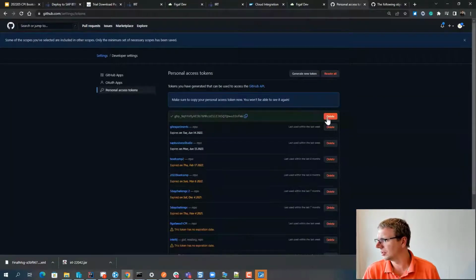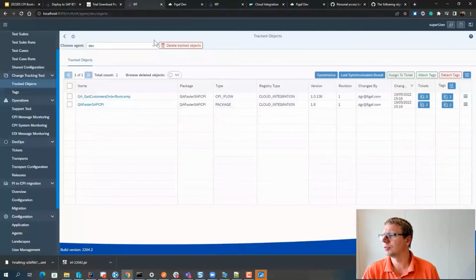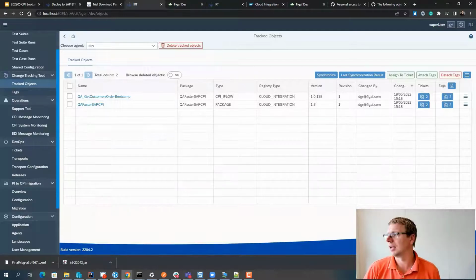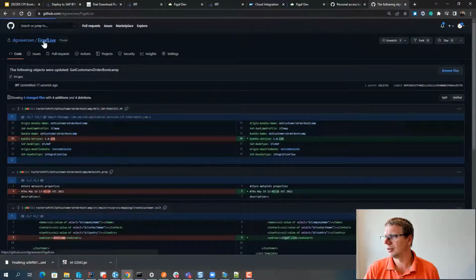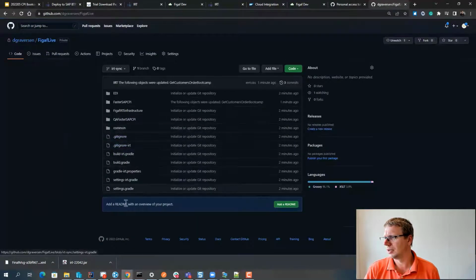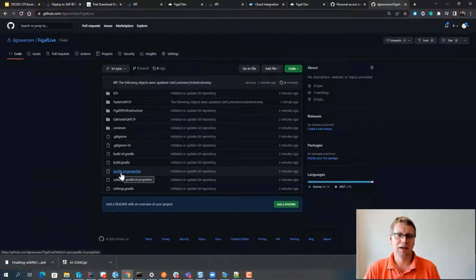And let me just delete this one. So it was really easy for us to put all of our iFlows into a Git repository that we can then connect. And as you saw here, it comes with all these default properties that make it really simple to set up and run. So the only thing you need to do is copy this one, install Gradle and get that running.